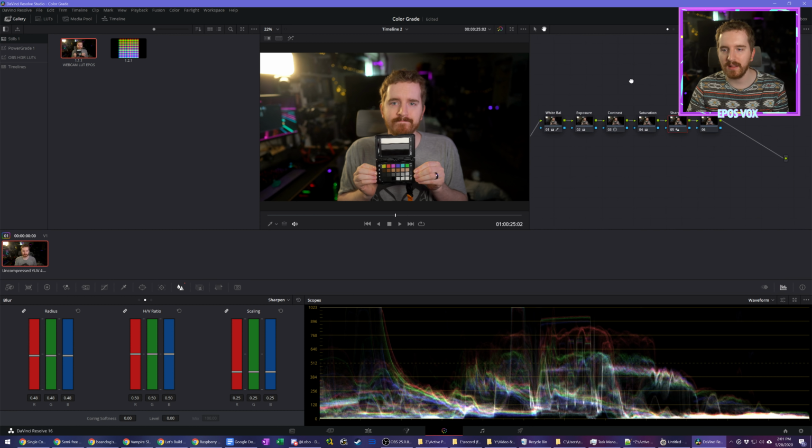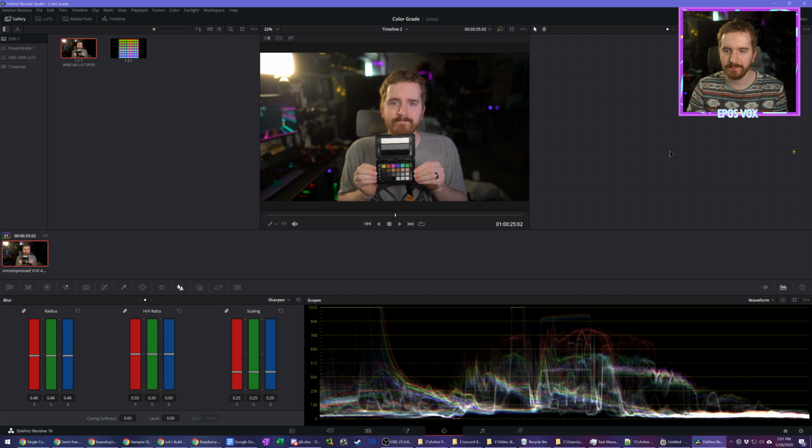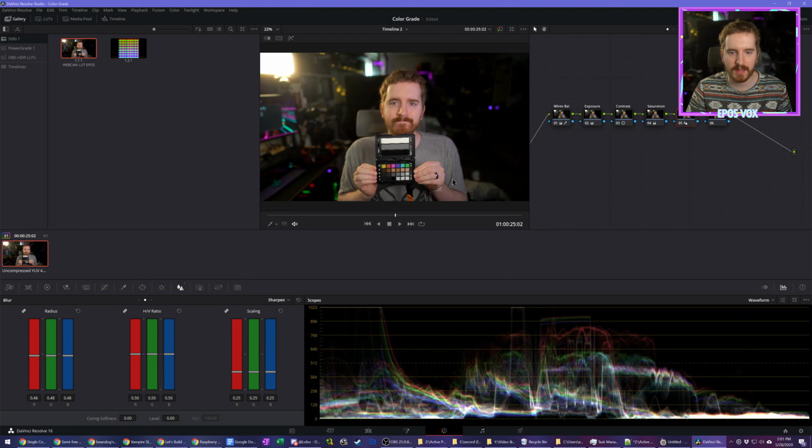Now, if I delete all of these nodes currently in my little node graph here, I don't know why I have this cursor. Oh, there we go. And now I have no color grade applied. If I right click the still and click apply grade, now it's applied back, and I have each of those individual nodes already labeled, already adjusted.